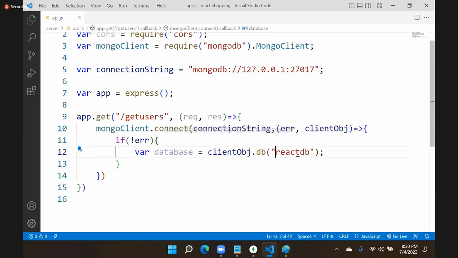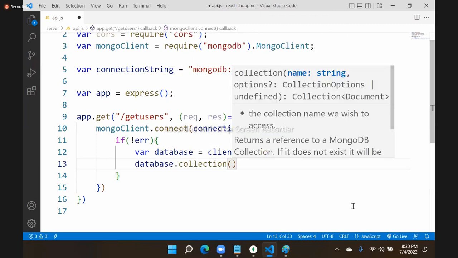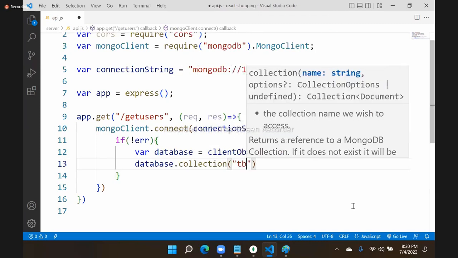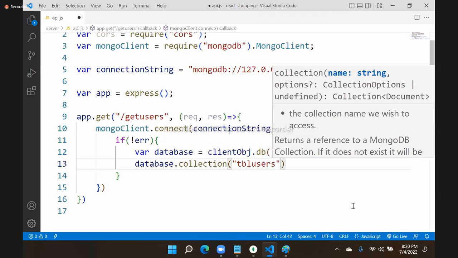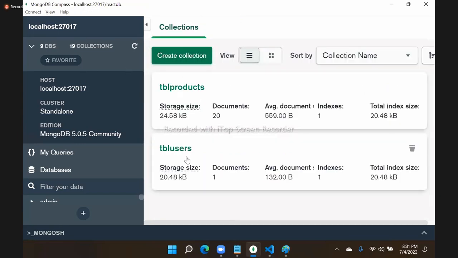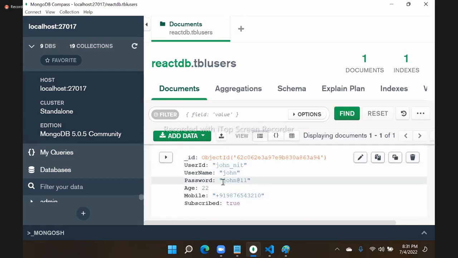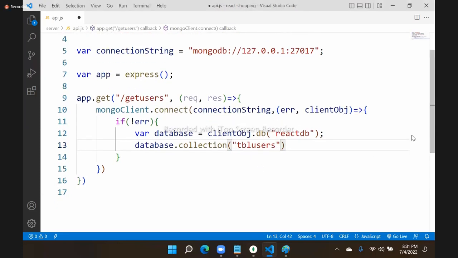Now what can this database object do? It can read the data present in the tables of that particular database. How? The database object can access the collection. Which collection? The collection name is TBL users. We created a collection called TBL users. Am I right? So here you can see in the database TBL users. Now I want this one, right? So that means TBL users.